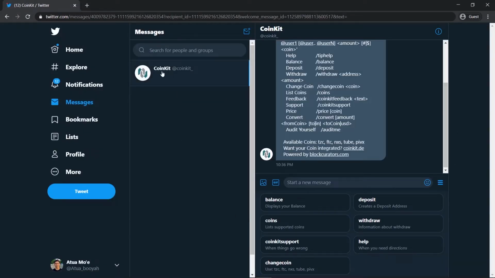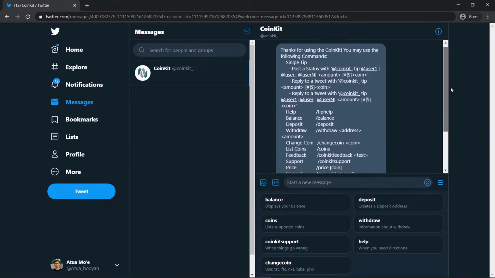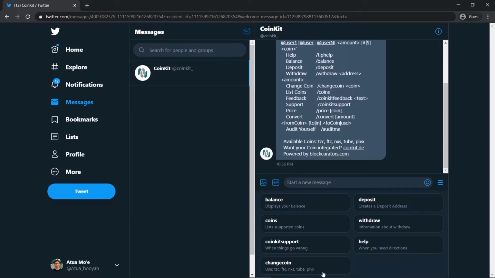From here, it'll open up a chat with CoinKit where it'll let me know about some of the commands that I have. Down here, we have some commands as well. I'll be using NIM to tip today, but there are other cryptos that are supported, including Bitcoin and what have you. Now, before we can actually tip NIM, we need to send some NIM to the tipping bot address.